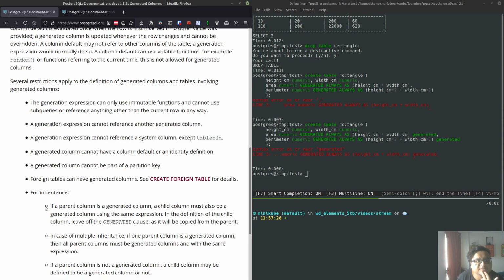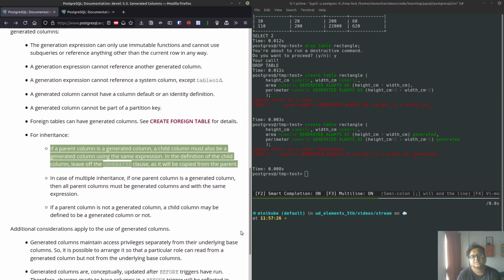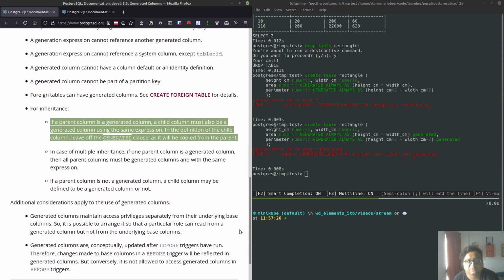For inheritance, if a parent column is a generated column, a child must also be a generated column using the same expression. In the definition of the child, leave off the generated clause, as it will be copied from the parent. In the case of multiple inheritance, if one parent column is a generated column, then all parent columns must be generated columns and with the same expression. If a parent column is not a generated column, a child column may be defined to be a generated column or not.